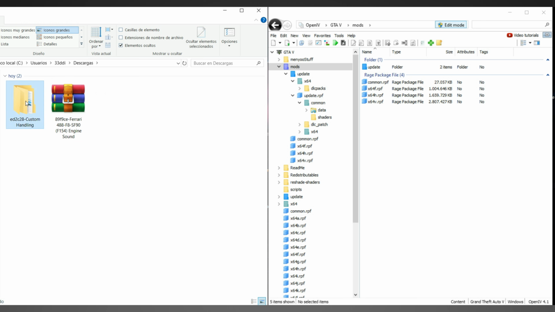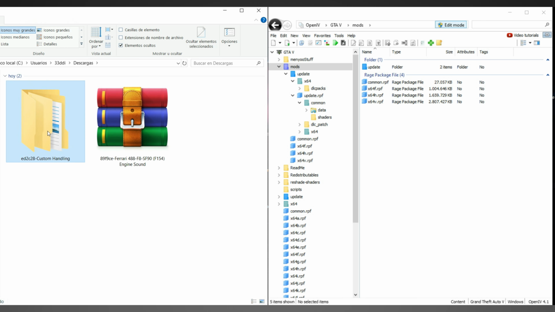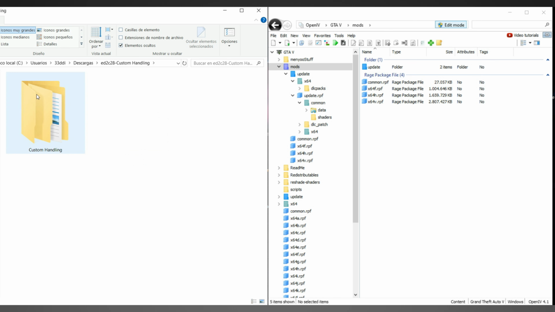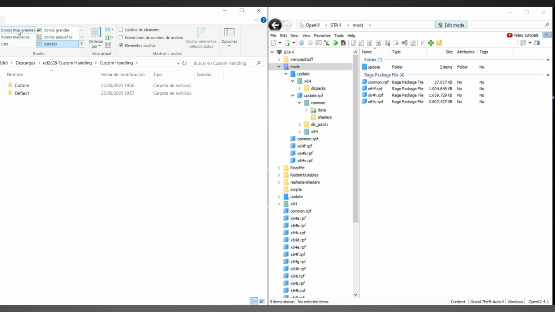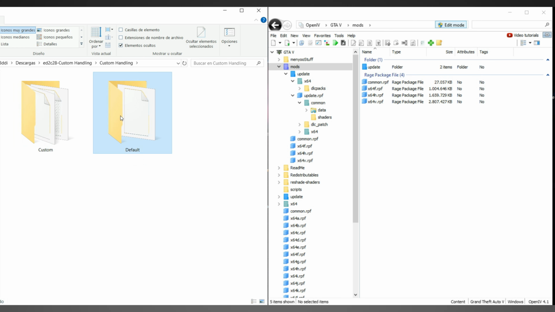In the Custom Handling folder, there are two subfolders, Custom and Default. The Custom folder contains the handling setup we will install, while the Default folder holds the original handling files that come with the car mod. The default handling serves as a backup in case you want to revert to the original settings. Since I don't need it, I will delete that folder.